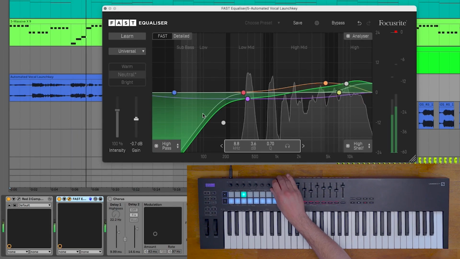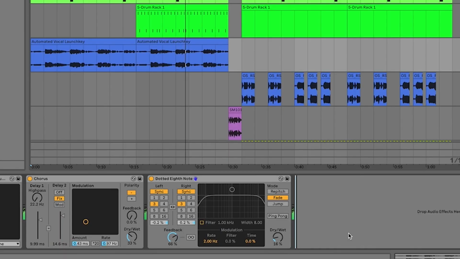And there we have it. We've gone through how to use the different components within compression, an example of how I've EQ'd my song, and how some effects can help bring a vocal to life.